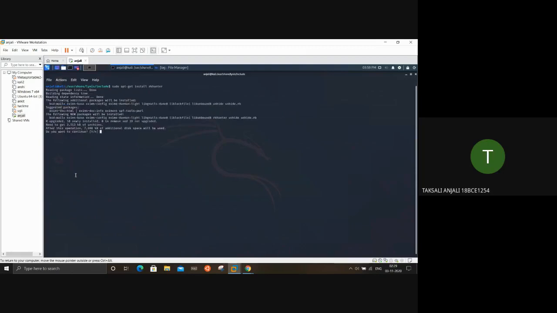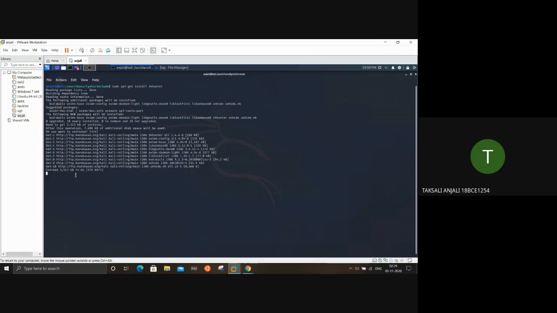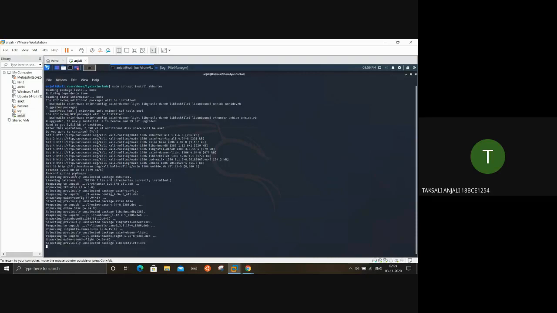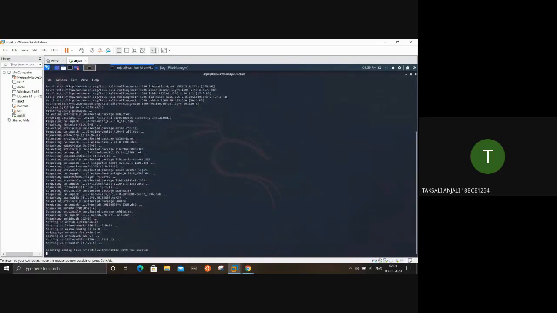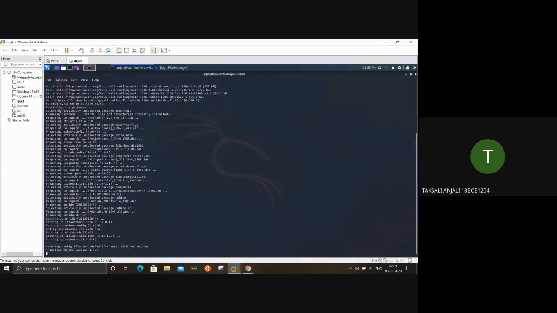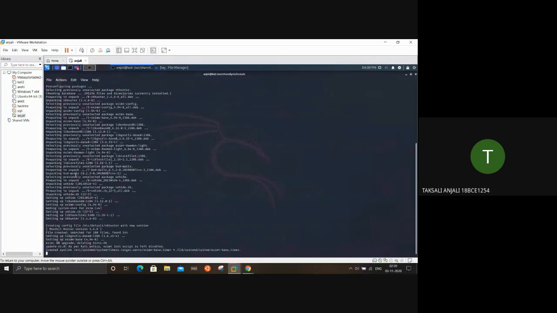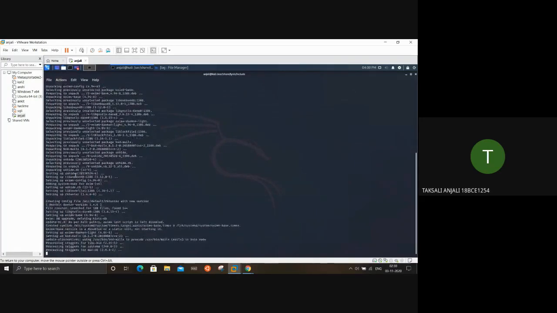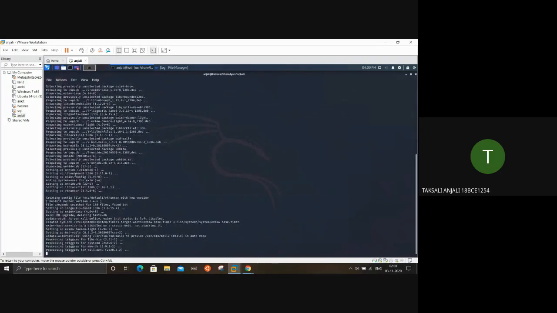So just press enter and let it get installed. RKHunter is a security monitoring tool for POSIX compliant systems. It scans for rootkits and other possible vulnerabilities. So let it get installed. It is basically a malware scanner, so it will help for security purposes.